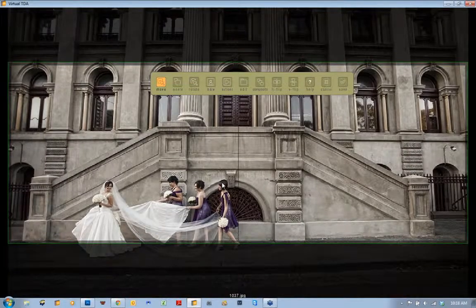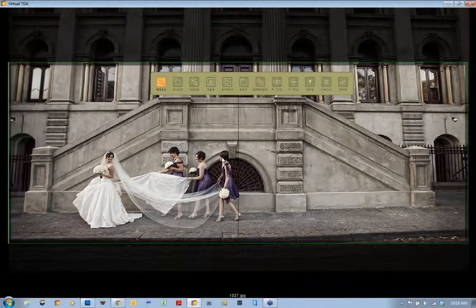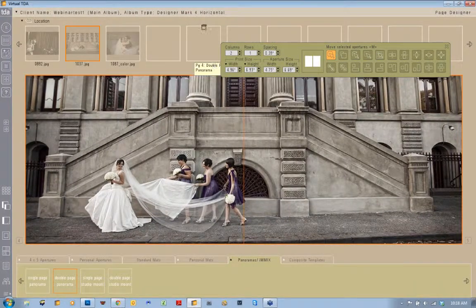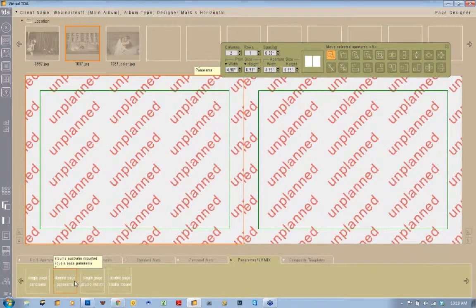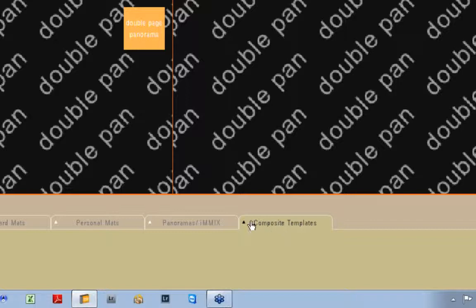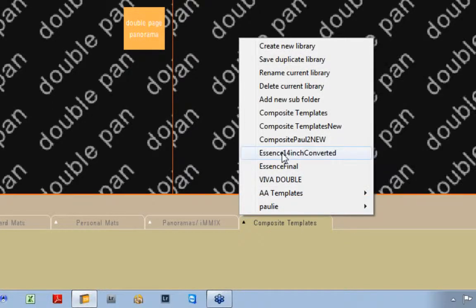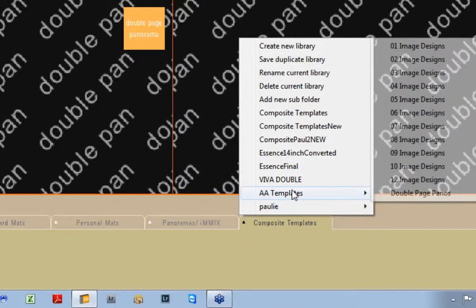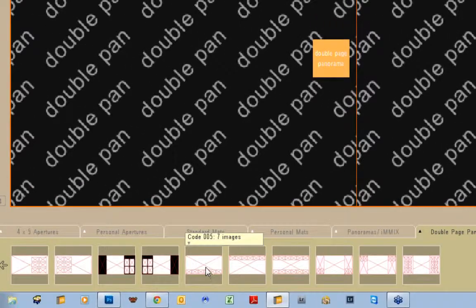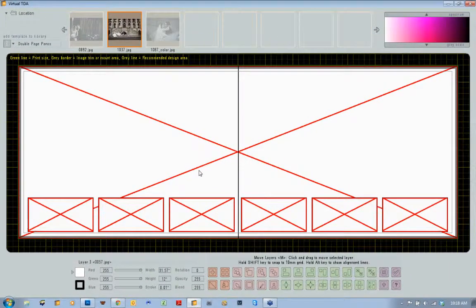So we can just adjust that if we wish, or we can use a different design altogether. So put on a double page and now use one of our templates. TDA AlbumsAustralia templates are in here, the AA templates. You've got some double page panos, so you can use any of these. Let's just drag and drop one. And here we go. This is a double page.